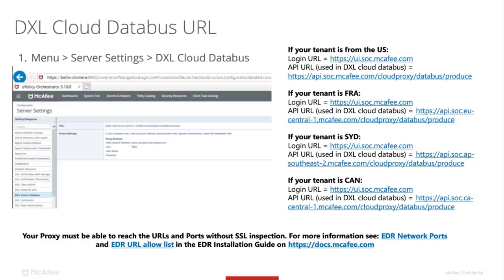Please note that the proxy settings here are different from the EPO proxy settings. You may need to configure the proxy settings so that your EDR communications or traces can be communicated to our EDR cloud. With that being said, you'll also need to make sure that the EDR ports and the EDR URL list are allowed on your network. If you need more information on that, please see our EDR install guide at docs.mcafee.com.